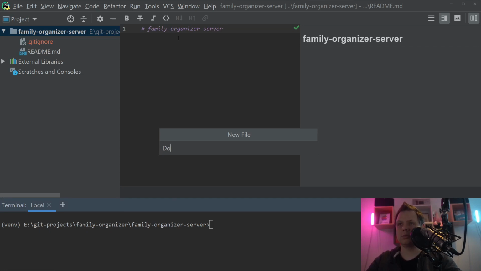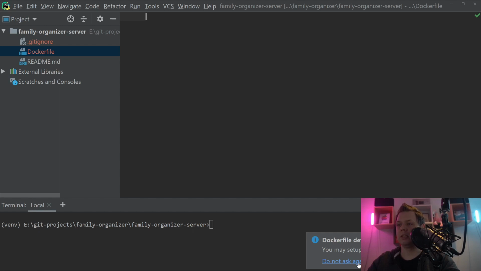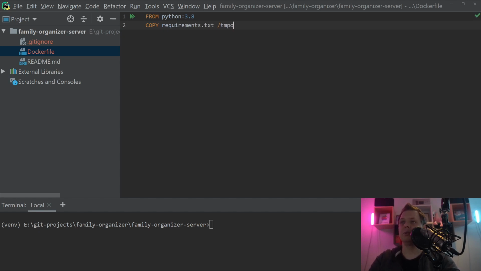And then I want to create the Dockerfile. You need to have one, and we say don't ask again, and we want to code in Python 3.8. That's what we want to code. Maybe I will upgrade the Python version in the future, but for now it's 3.8. And then we want to copy a file called requirements, and we want to put it into temp, so we copy this to the requirements file.